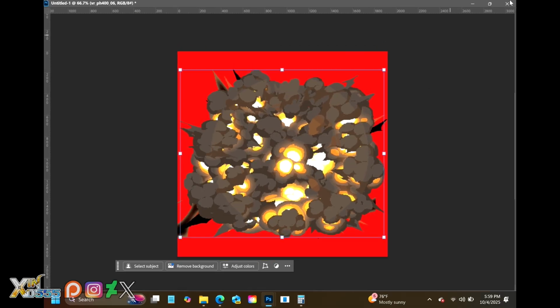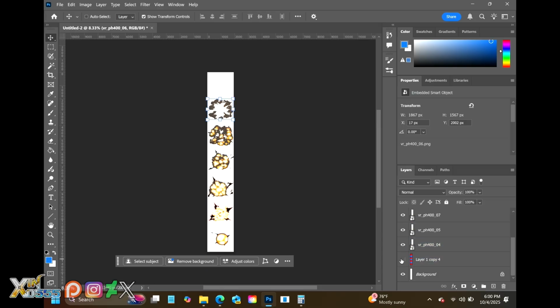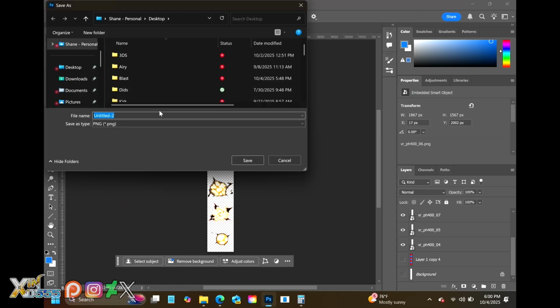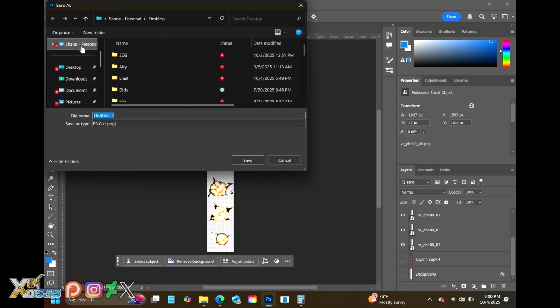So now we don't need this anymore, so I'm just gonna exit out of this. That's good, we're done. And for this one, what I'm gonna do is I'm just gonna shut off the 2 background layers, and I'm just gonna go to File, Export as Quick PNG. I'm just gonna name this Blast. And just, oh, I went to the folder. I'm gonna say this Blast Ready. How about that?